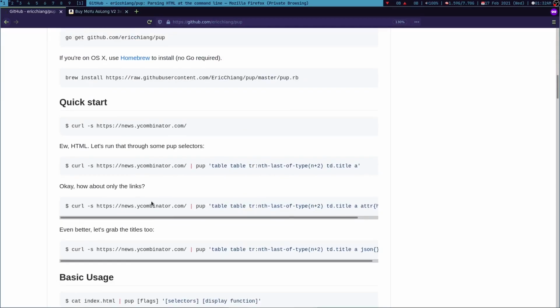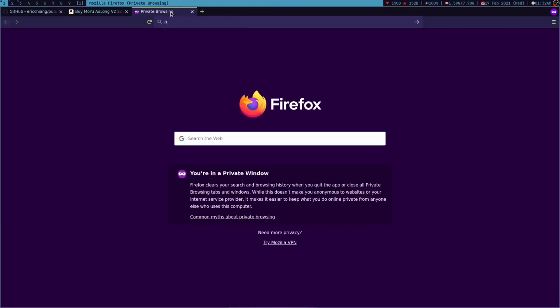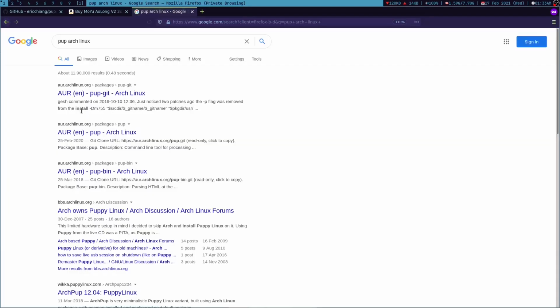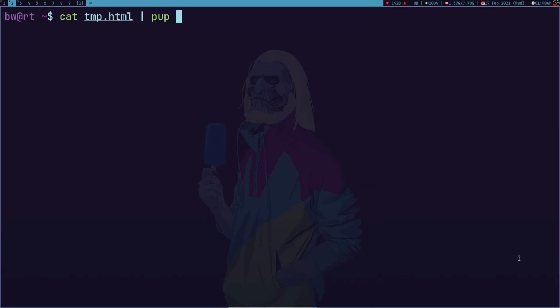So make sure to install this. You can have this in AUR. So this is in AUR. So how pup works is, first you write pup and then two quotation marks, and you have to write the tag which you want to scrape.